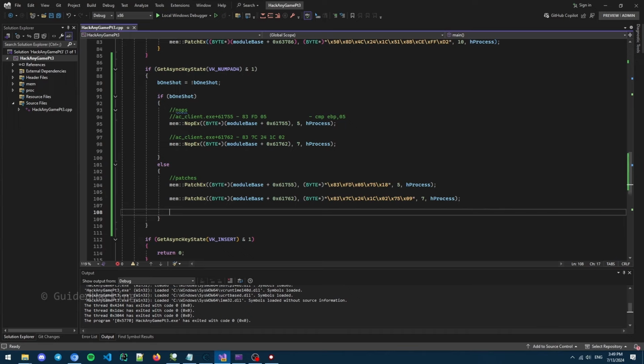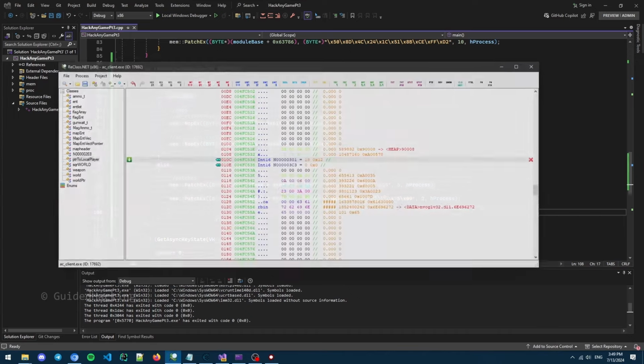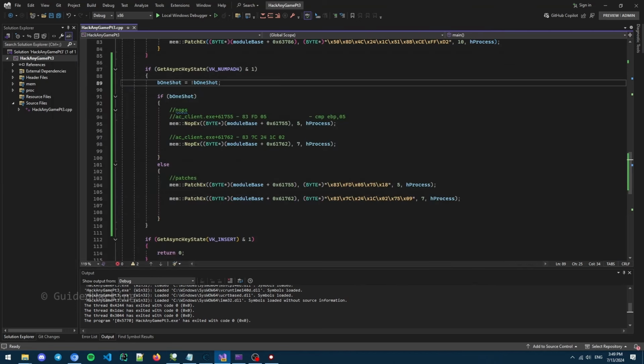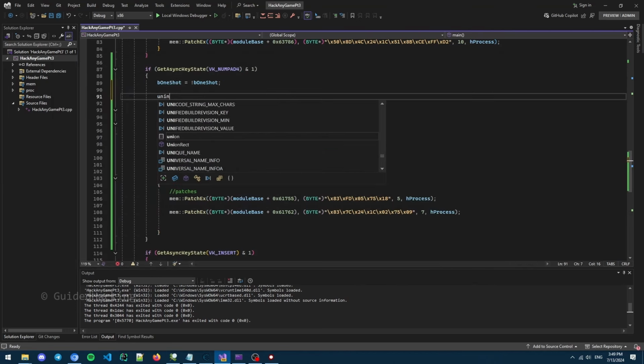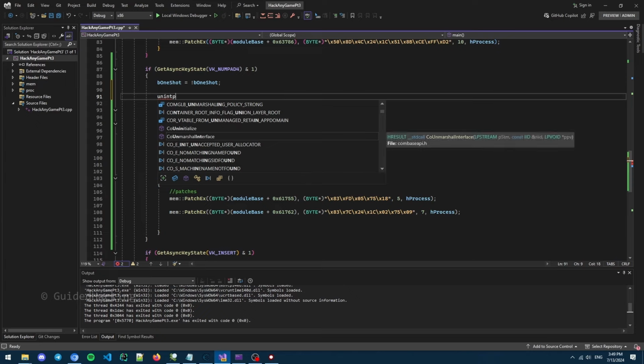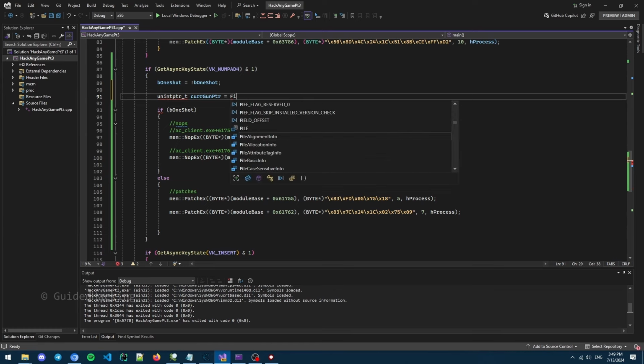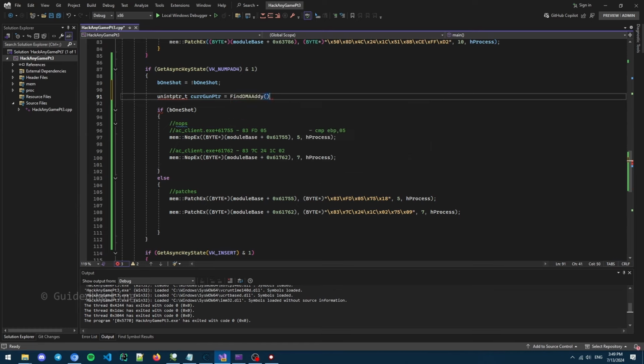I'm going to make every gun one shot by modifying its damage. We found the damage in the video at offset 10C of the gun info struct, right? So the first thing I'm going to do is I'm going to use uintptr_t, current gun pointer, and I'm going to do FindDMAAddy. If I can type, yep, do hProcess.